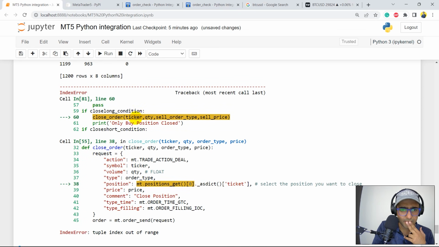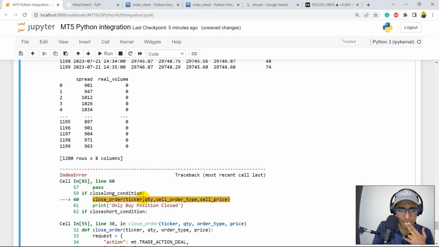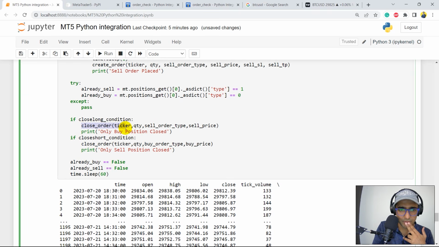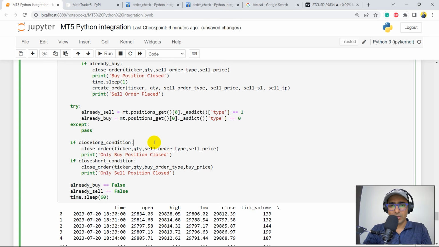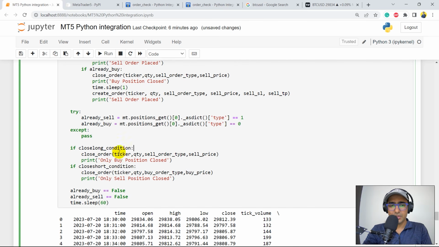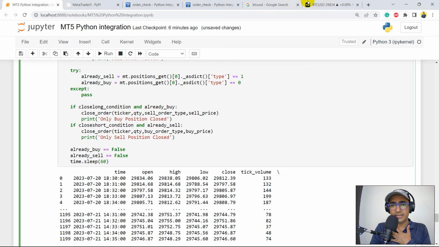In the close order, the function that I created, empty position get. Okay, so there's a problem here. If close condition. Okay, I got it. So this close condition should only happen if there is an already buy, right? Then only it will close the buy condition. Yeah, so that's the mistake here. If I just change it to already sell, I think that's correct now.